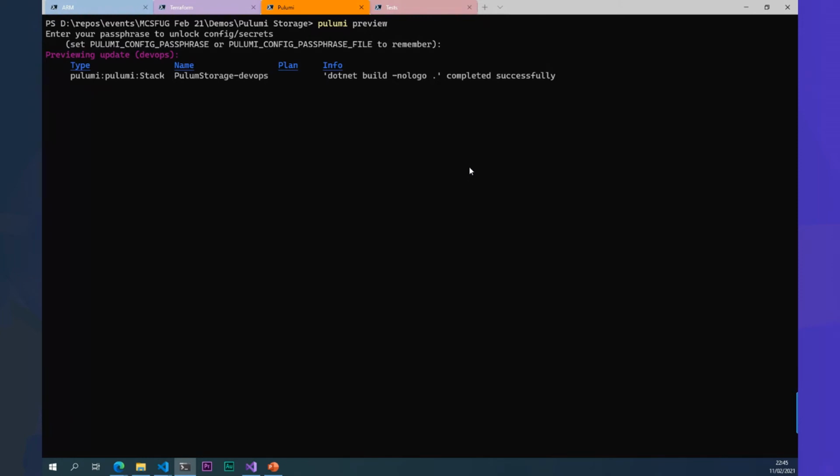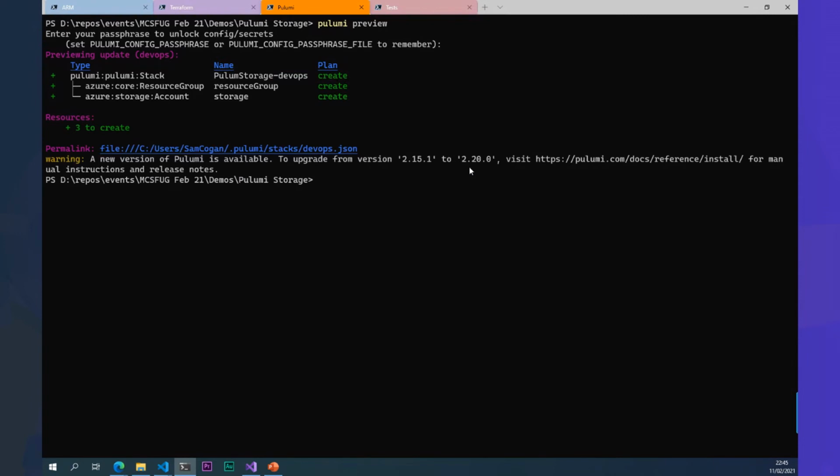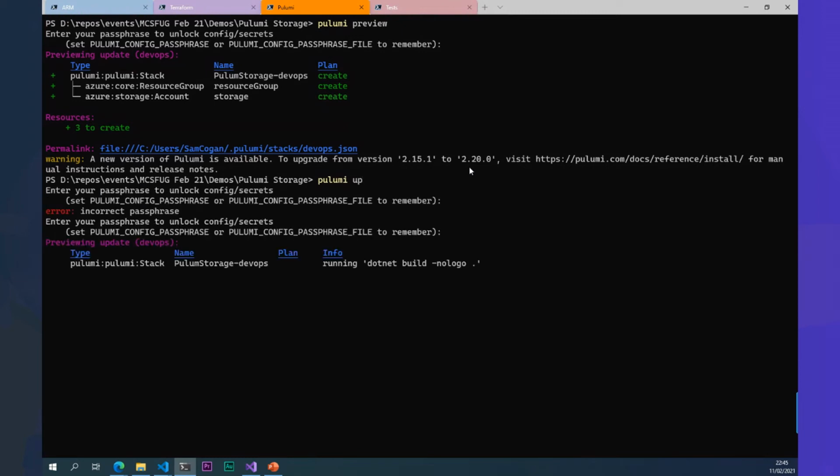So this is doing a similar thing to what we saw with Terraform. It's going to go and compare what I'm asking for to the state, and it will tell me what it's going to do. So this is going to create those resources for me. Now I know I'm happy with what I want there. I'm going to go ahead and do pulumi up. And that's going to do, again, the same thing. It'll do a preview, and then it's going to ask me if I'm happy with it. And if I am, it will go and create those resources for me.